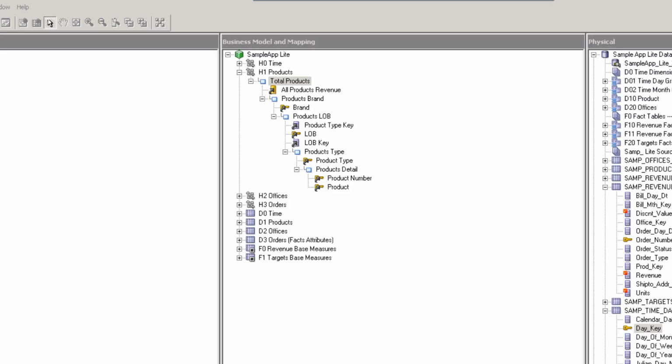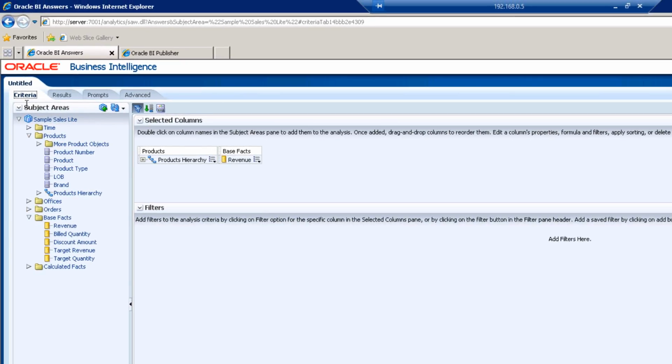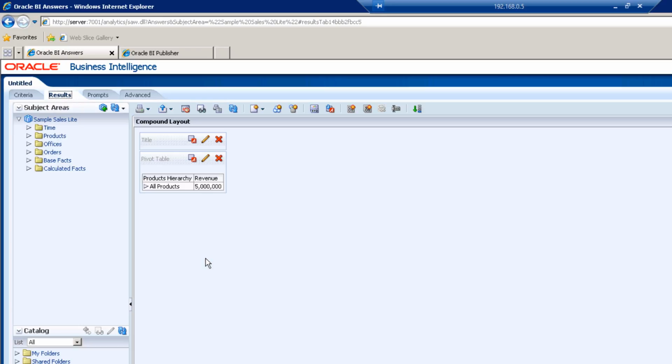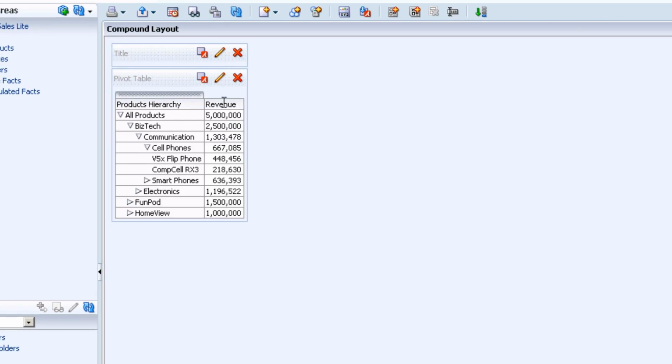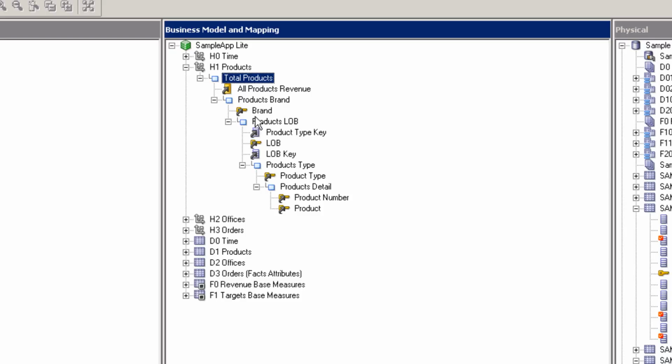Just to show you an example of this, if I open up answers again, and I create a query that has the products hierarchy here, and then the base facts subject area, I then pull across revenue. So I can then click on results, and I'm shown revenue for all products. And you can see next to all products there is a triangle that you can expand. So if I click this, I am then shown a breakdown of revenue by the line of business, the brand, going all the way down to the product detail, which is the V5X flip phone. So coming back here, you can see that this is how we define that kind of hierarchical dimension.